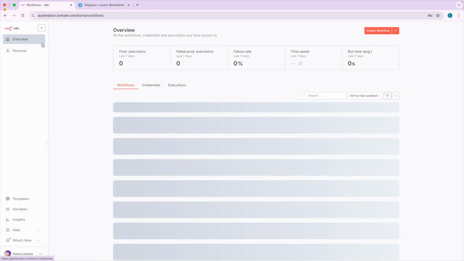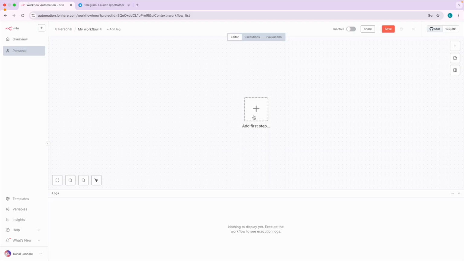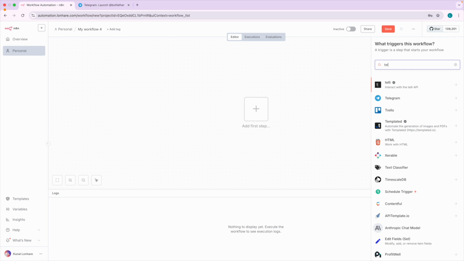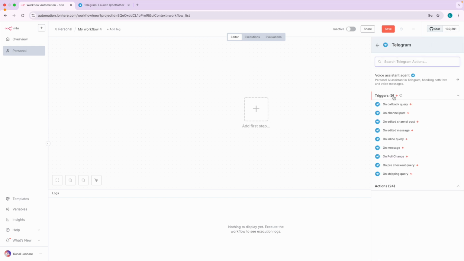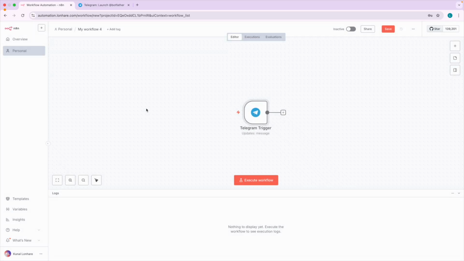So suppose you go here to workflow, and click on create workflow, and this time you go here and just search for Telegram. Okay, let's say when we want to start it, on a particular message. So if you want to do that, just select, make sure this is the Telegram account which we have connected. Okay, so basically whenever you get a message, the Telegram trigger will automatically start. Okay, so that's something amazing. So all you need to do is to send a message here, and it will act as a trigger. Okay, so that's it.